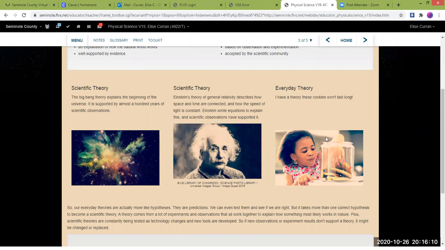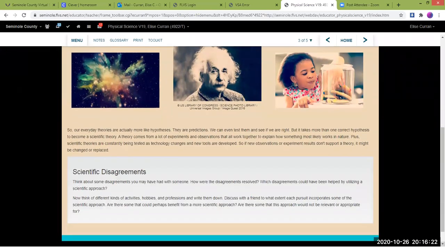Anyway, everyday theory. There's a little girl. I have a theory that these cookies won't last long because that little girl's going to eat all those cookies, right? Like if she's in there. Okay. That's not the same thing, right? So we're looking at theories. So our everyday theories, it really is a hypothesis. I see people getting in this jar. I didn't take an experiment, but I'm going to say from my past experience that she's going to eat those cookies, right? Okay. Scientific disagreements.